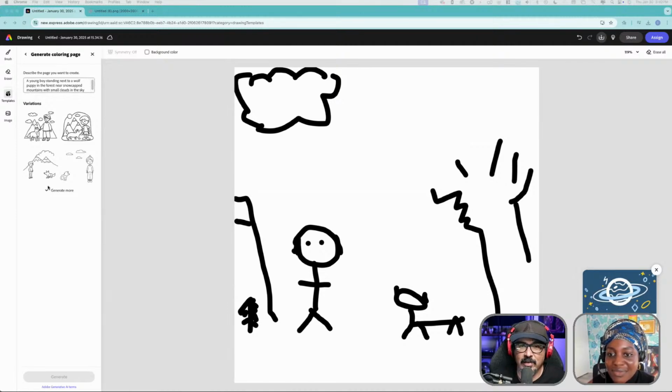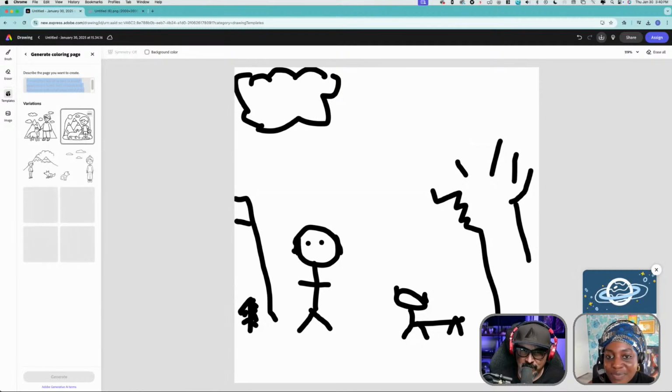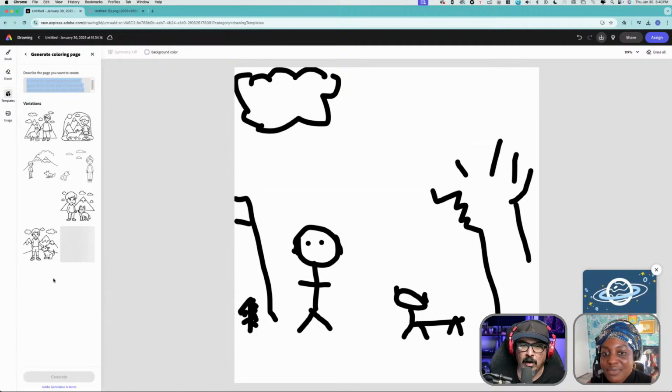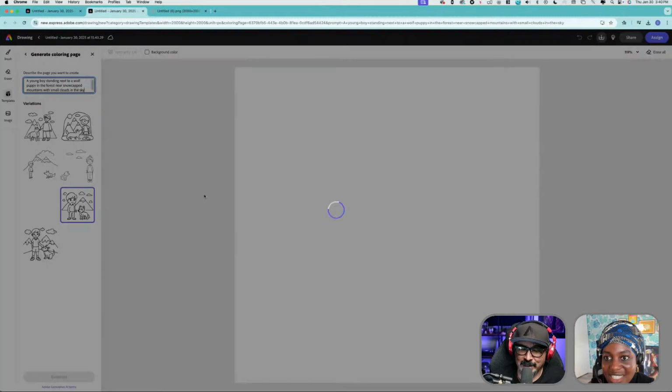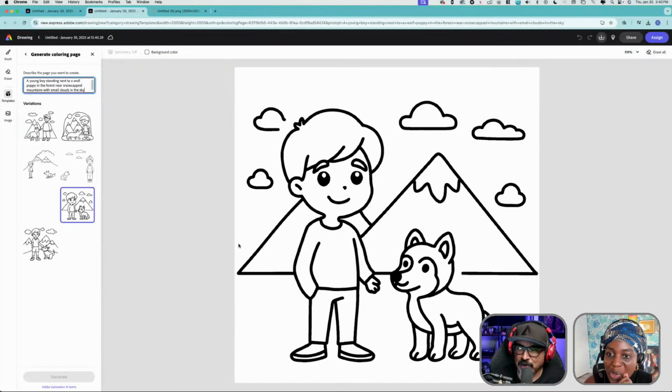Okay, so here we have the different generations. I'm going to hit generate more. Right now I see one that I like, that may be the one, but I just want to see what else I get here. I love it. Oh, okay. I think I'm going to go with this one right here. This one is almost exactly what I had in mind. Look at the wolf puppy and the snow-capped mountains in the back. Now I didn't get any trees, but I could always draw some trees in here. You can add them, yeah.